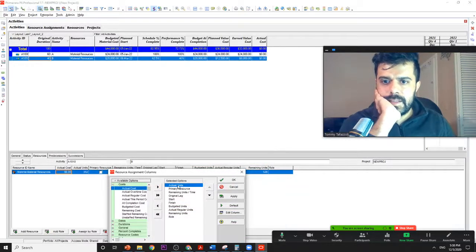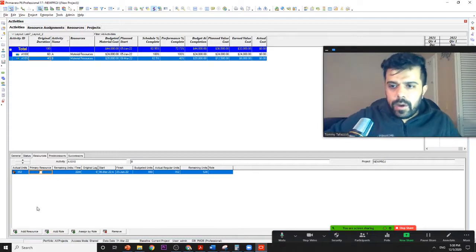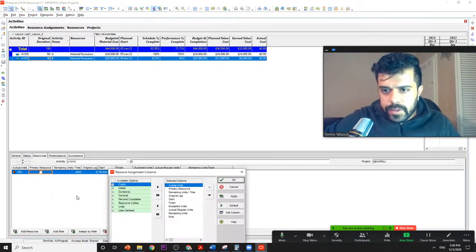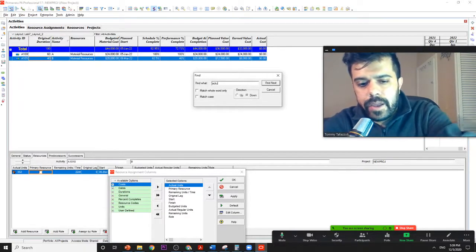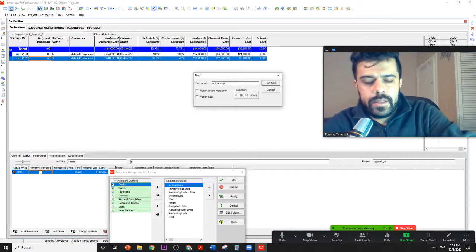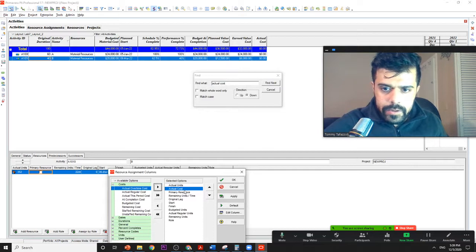Yeah, the reason is that actual cost is here. When actual cost is here, for me, it was already shown. So let me actually delete it, so you no longer see actual cost here. Okay. Now, if I want to find it, I just click here, go to available options, go to find, and type actual cost, and it should pop up. Yes, actual cost, and you bring it here.